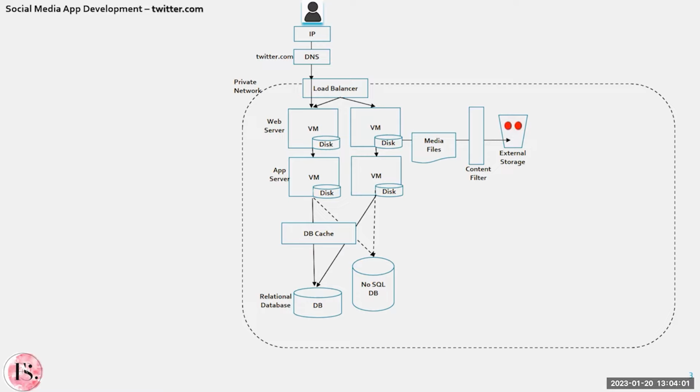Now, next what happens is when you upload a video or photo, you need some kind of content filter. Maybe you are uploading videos that have some objectionable content, or there are some pictures having nudity, let's say. So you need a content filter which can do this on the fly, and then those pictures and videos should actually be stored in the external storage. So we bring in one more component there.